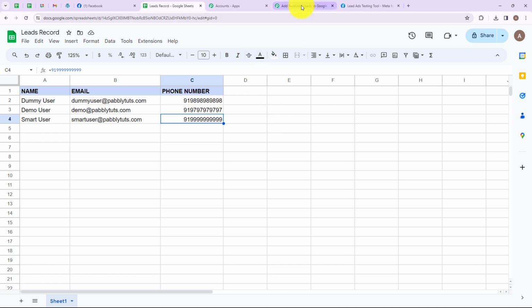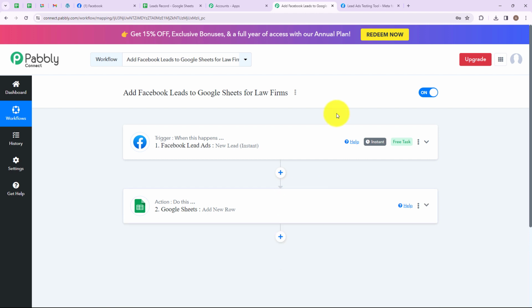Now let's go back to our Pabbly Connect account. As we have successfully set up our trigger and action application and it was a successful workflow, let's summarize this quickly. Here my trigger application is Facebook lead ads and my trigger event is new lead instant. Here my action application is Google Sheets and my action event is add new row. And if you also want to add Facebook leads to Google Sheets automatically, then simply follow this workflow step by step. Hope this video was a helpful one.